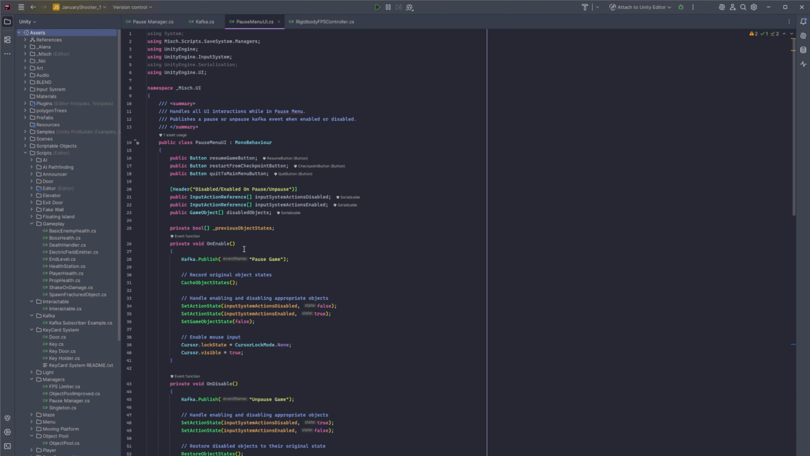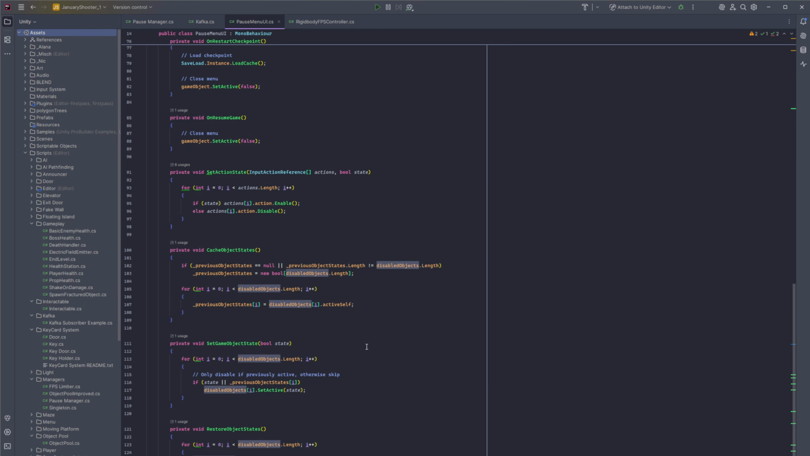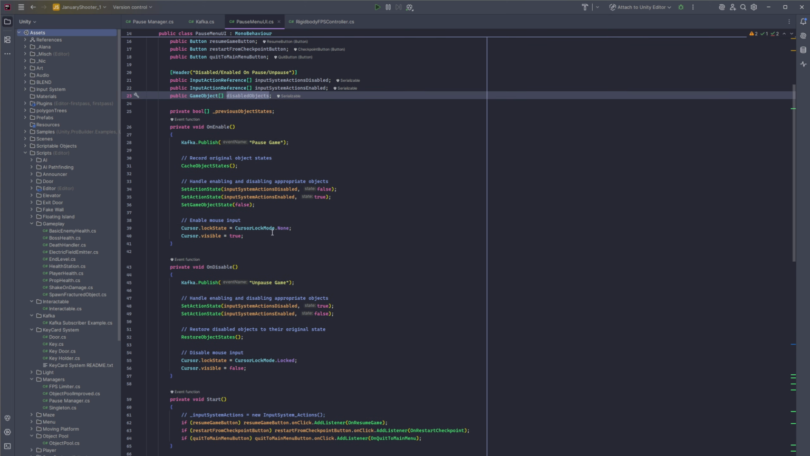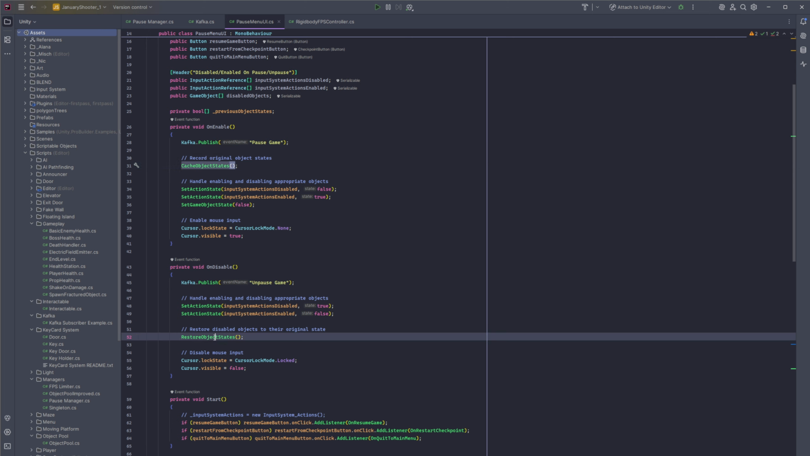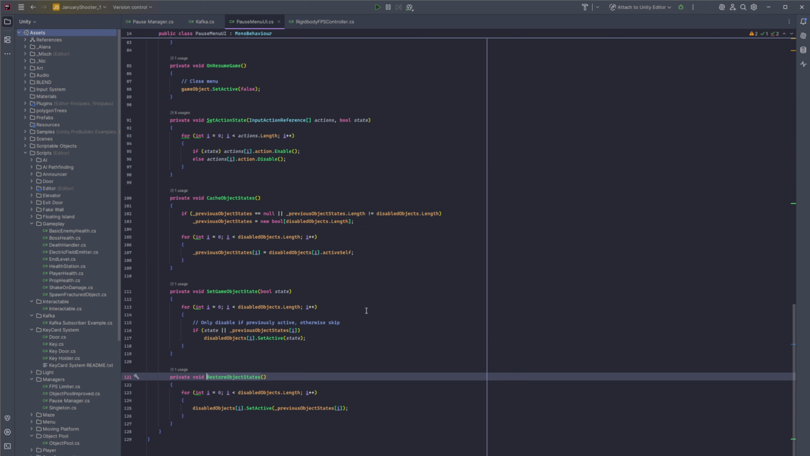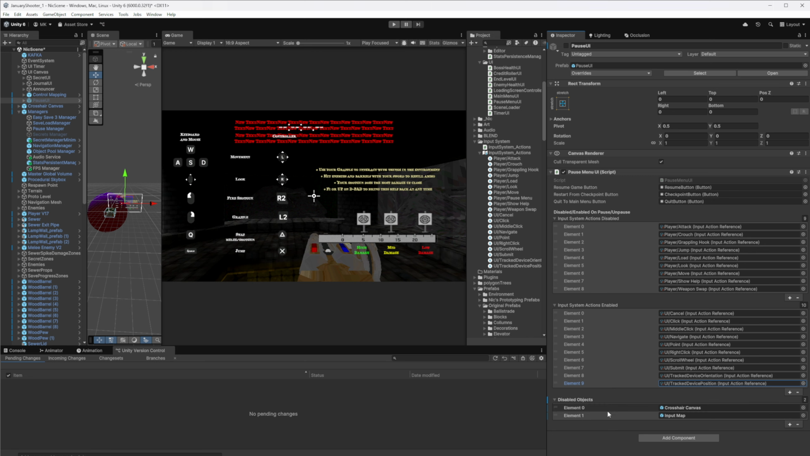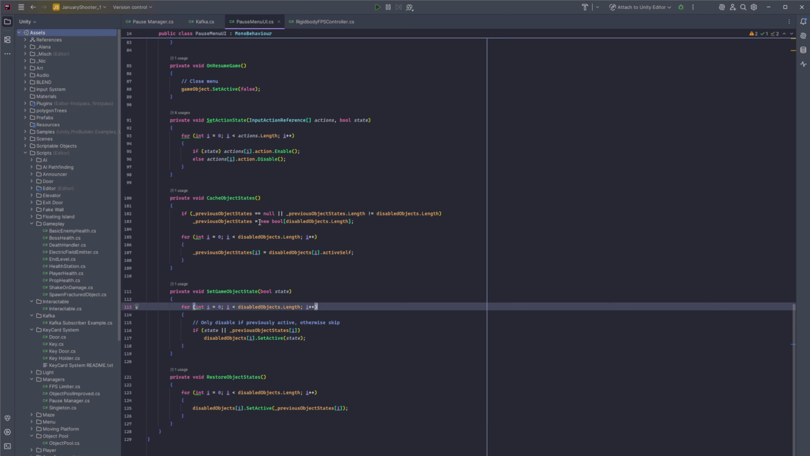The part that I haven't really talked about is the disabled objects. Where is it? Cache objects and restore object state. We are just iterating through them and returning back to the original state. The reason being is that when we paused, we wanted all the UI to disappear, as I've probably mentioned earlier. So that's how that works.